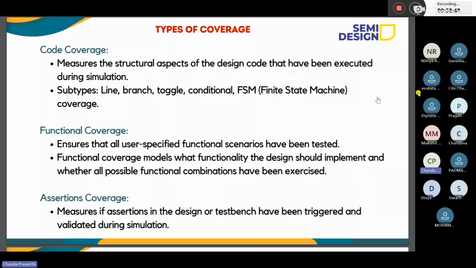Whatever assertions we have written, whether all assertions have been evaluated or not during simulation, for that purpose also we write coverage. But mostly we don't use it in normal cases. Maybe in industry we use assertion coverage. Okay, so these are the three different coverages. Everyone understood? Clear up to here?